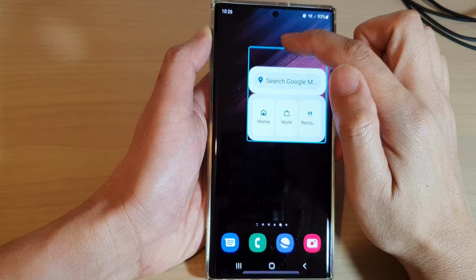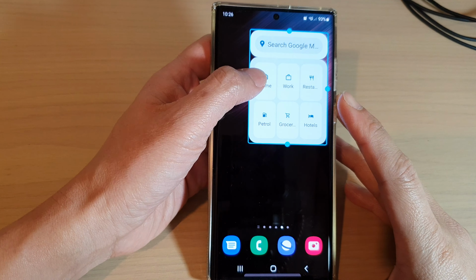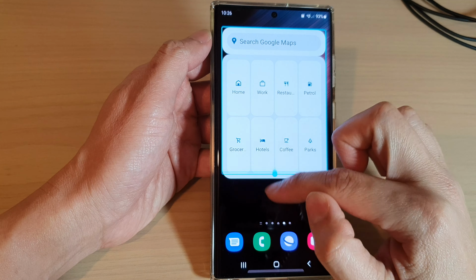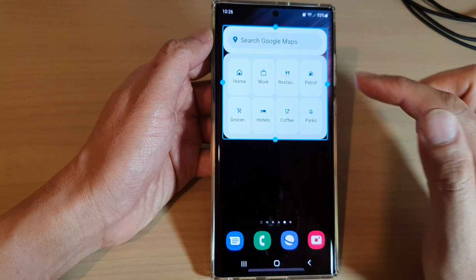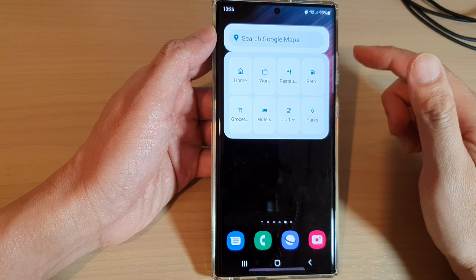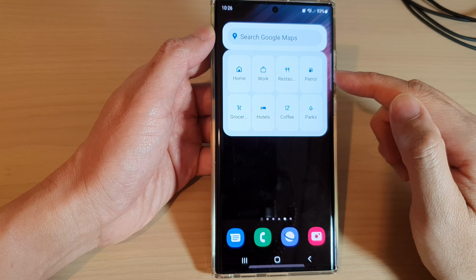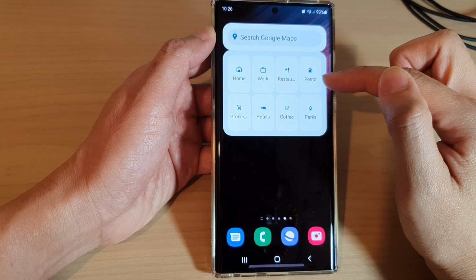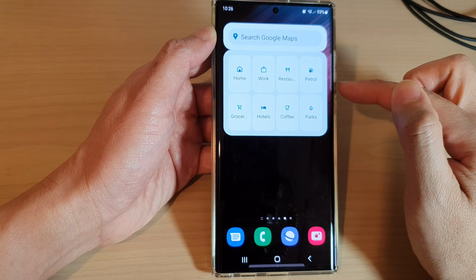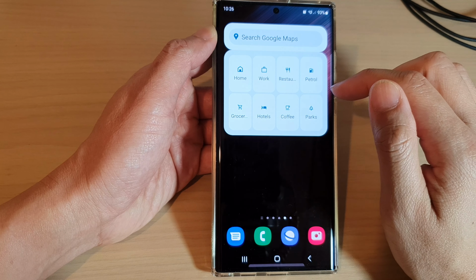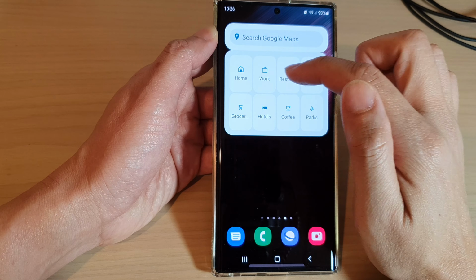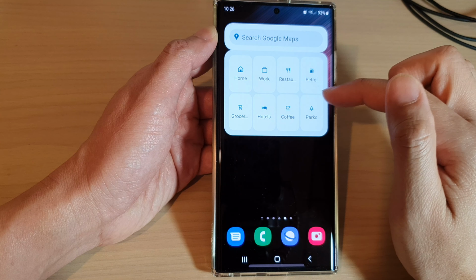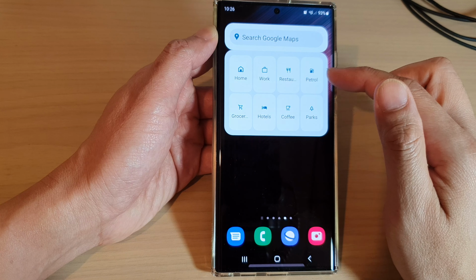Now you can also readjust the widget by readjusting the side handle or the bottom handle to make it larger or smaller. And that's it. And that is how you can add the convenience nearby stores widget to your home screen. And you can tap on petrol, restaurant, hotels or coffees, and it will show you all those things nearby to your location.